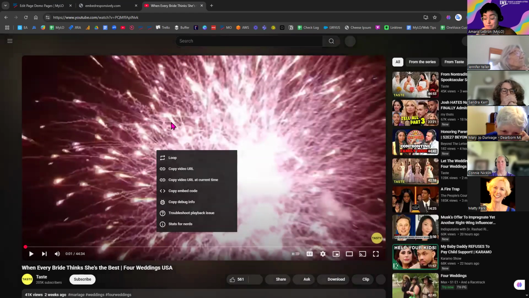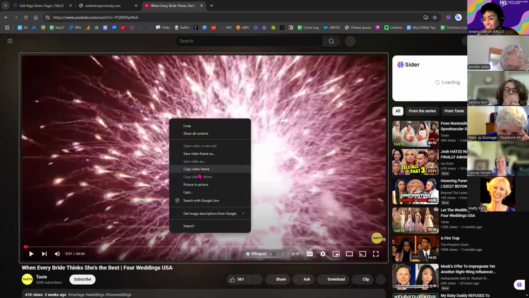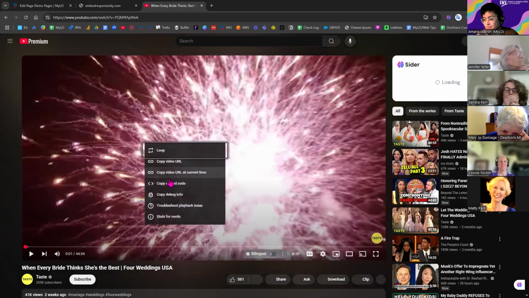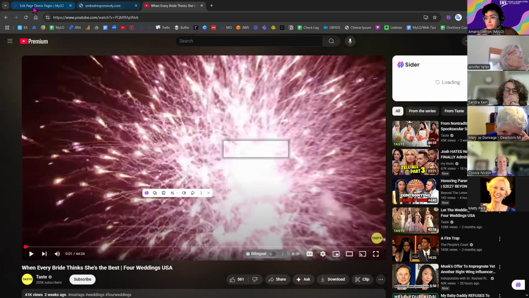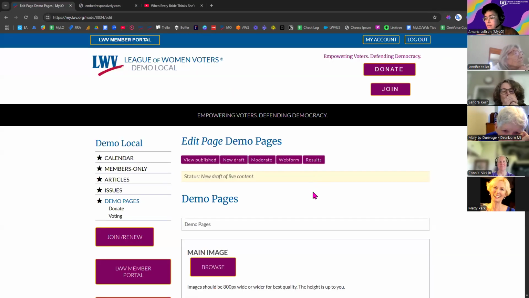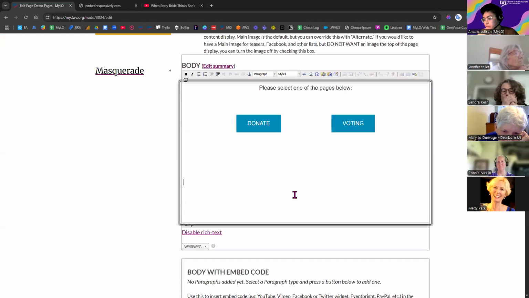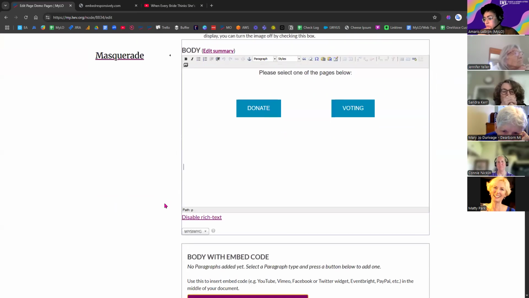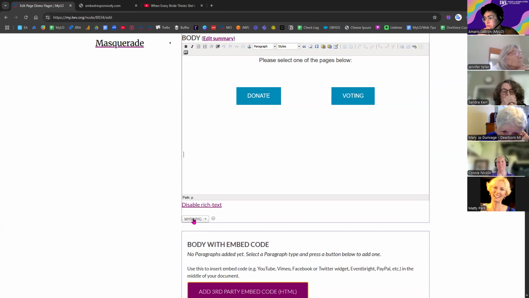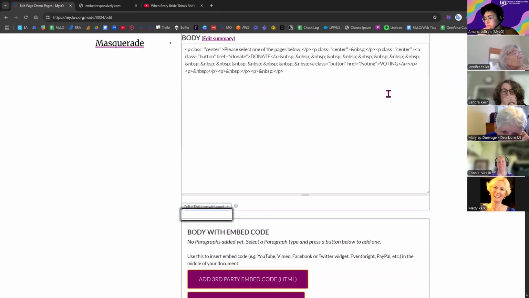I learned this tip from Mary Jo. You right click on the video. Whoops. There we go. Copy embed code. And there's actually a couple of ways that you can embed a YouTube video. So let's first do the HTML way.